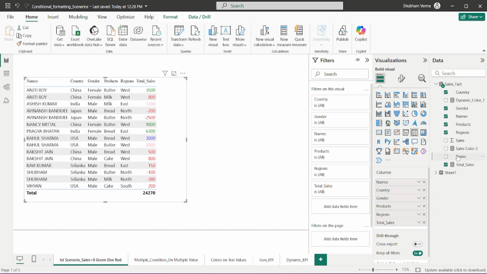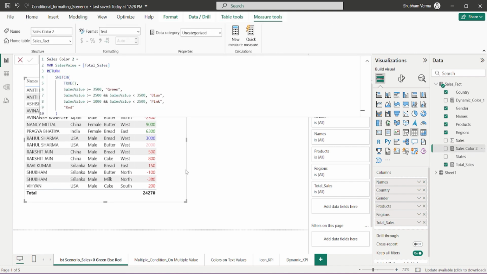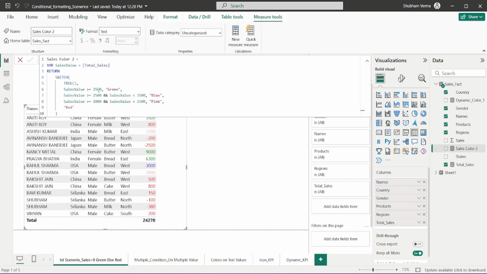See guys, you can see the same colors which you have written in the measure. If your value is greater than 3500, it is returning in the green color. If your value is falling between 2500 and 3500, it is returning in blue. And if the value is between 1000 and 2500, it returns pink. Otherwise red. In this way, you can add more and more clauses. I hope you understand how we can apply conditional formatting on multiple rules.